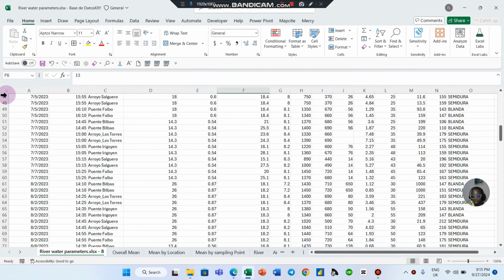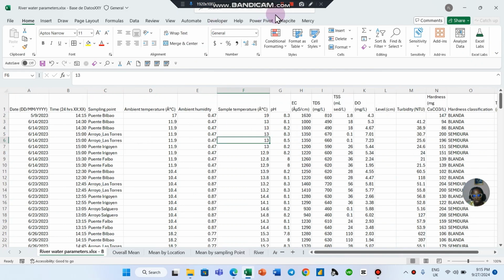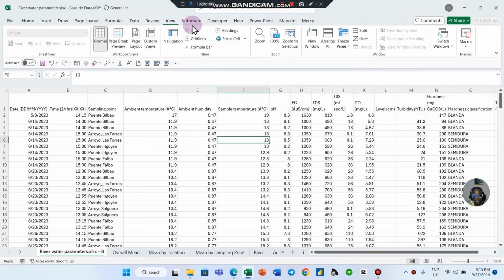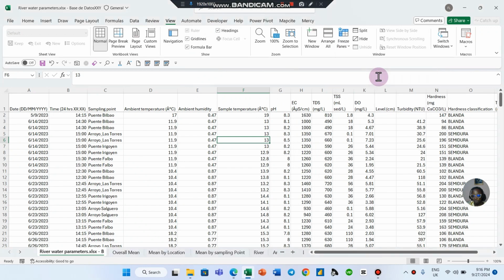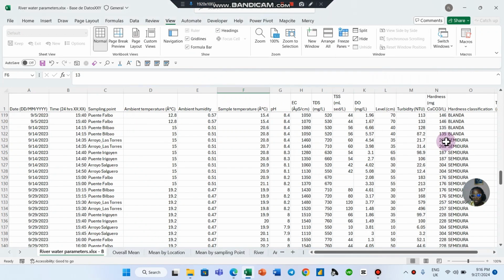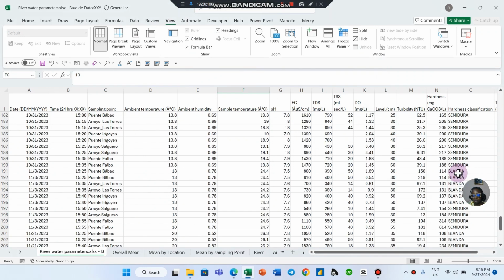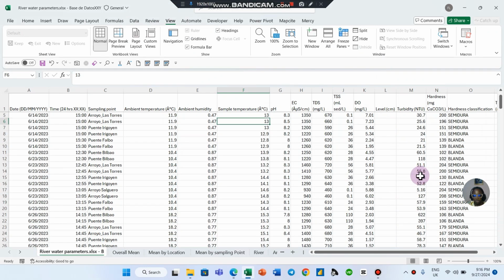I want to actually see the column headers as I'm scrolling, so I'm going to go to View, and then here there's something called Freeze Panes that can help us with that. So Freeze Panes, and then I'm going to choose Freeze Top Row. So you can see there's a line here. Now if I keep scrolling, I will always see the first row. So now I'm just going to come back here.